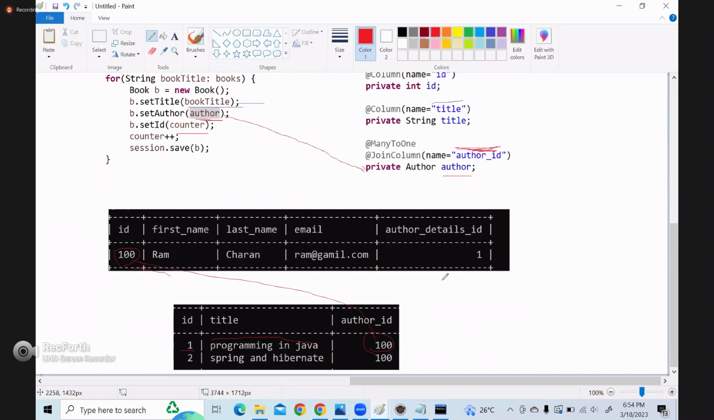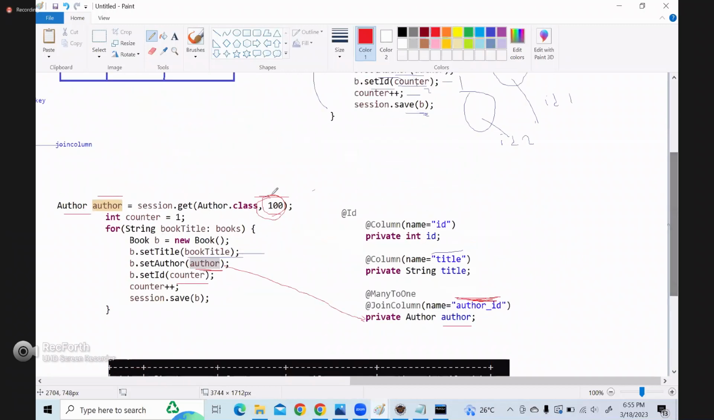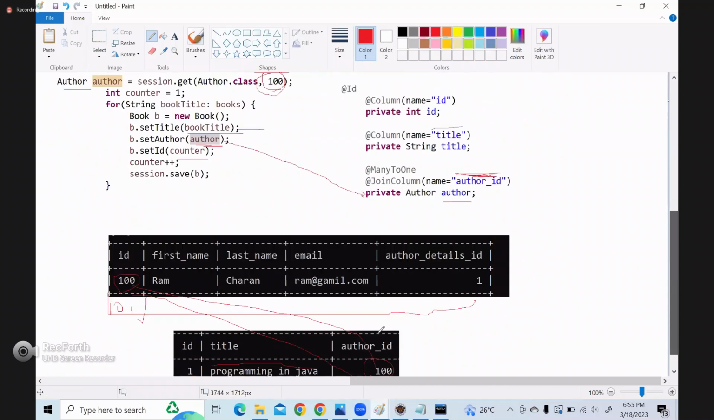Suppose your author has more than one record, you have to specify that record. Suppose your author has one more record here, 101, and you want to associate this 101 with these two records. Then in place of 100, you should give 101. And that 101 will get inserted in these two records.